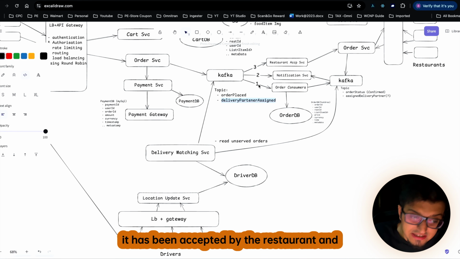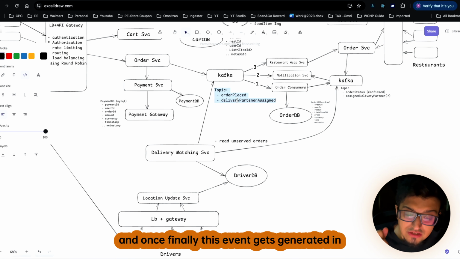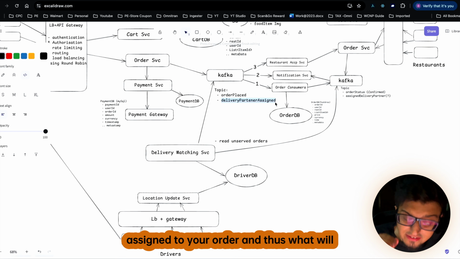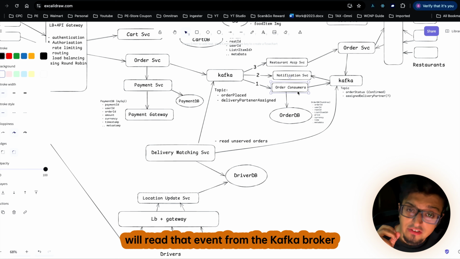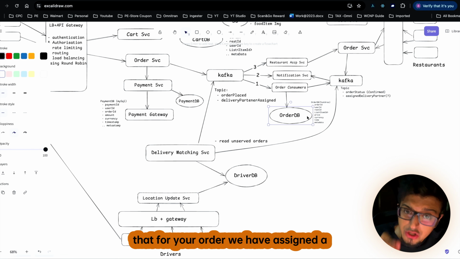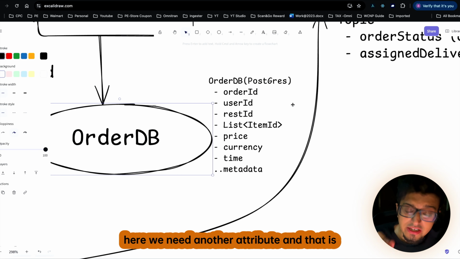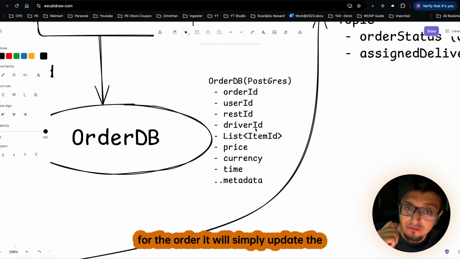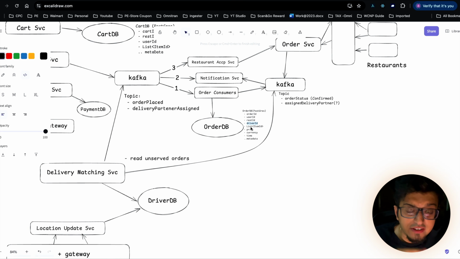Meaning the order has been placed, it has been accepted by the restaurant, and a delivery agent got assigned to the order. Once finally this event gets generated in the Kafka broker, the order consumer service will read that event from the Kafka broker, and it will update in the order database that for your order we have assigned a delivery partner. So we need another attribute, and that is the driver ID. Once the delivery partner has been found, it will simply update the driver ID for this order. I hope this cycle is clear.